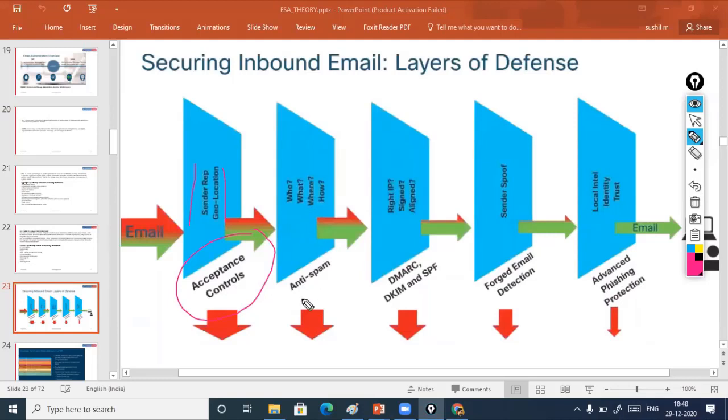After that, we have anti-spam, where methods like who, what, where, how will be checked here. Is it coming from the right IP? Is it signed and authenticated? All these things will be checked using a method called DMARC, wherein these mechanisms are used: DKIM and SPF. And we have sender spoof detection, like is it a forged email? It will detect whether it's a real email or a forged email.